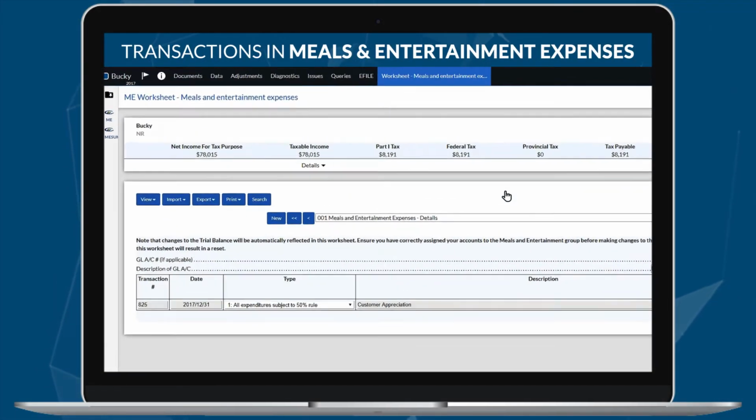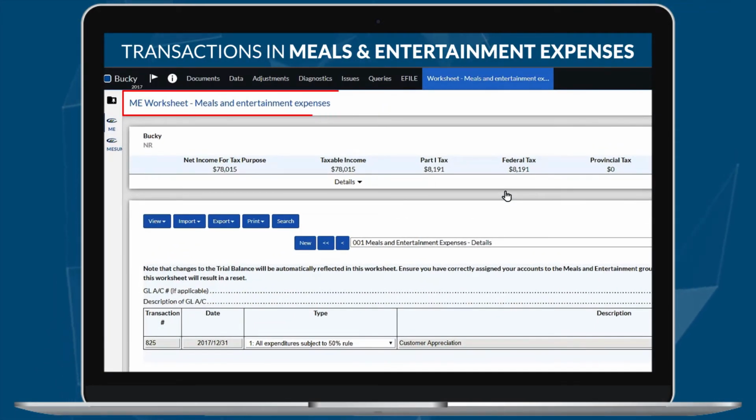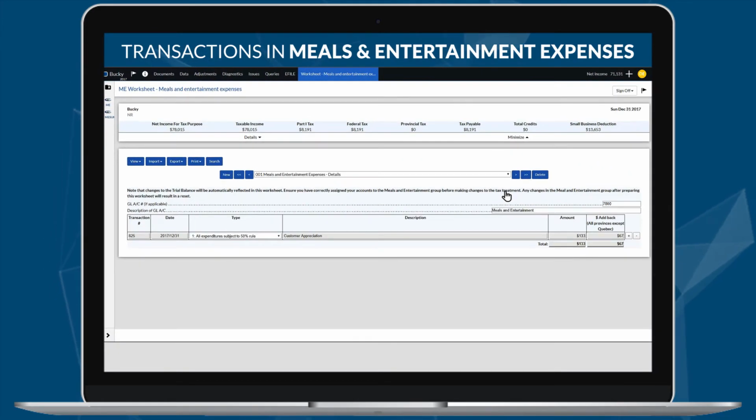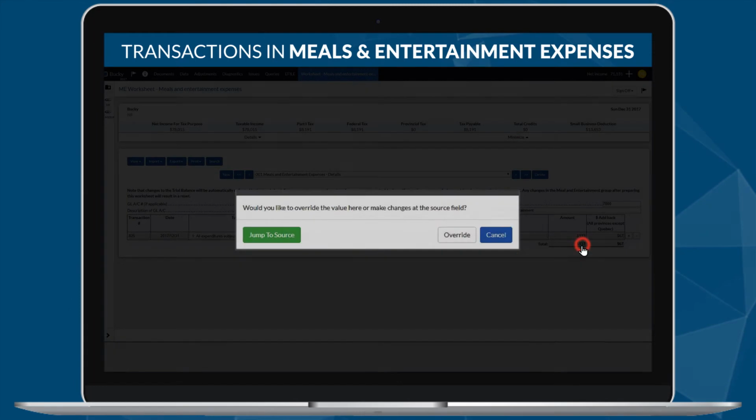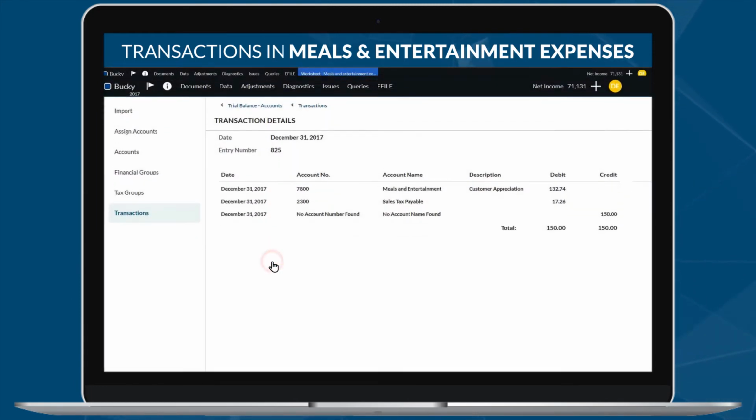Transactions now display in the Meals and Entertainment Expenses worksheet, so you can review each transaction and assign the best tax treatment for each line. You can also jump to the Transactions page to view the source journal entry details.